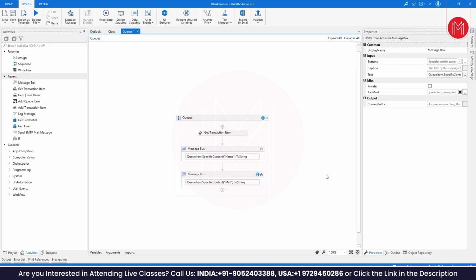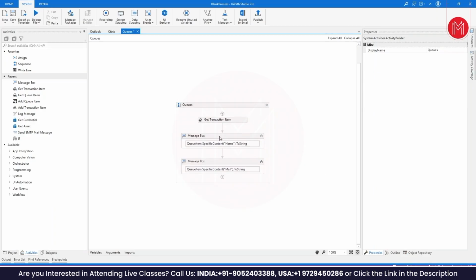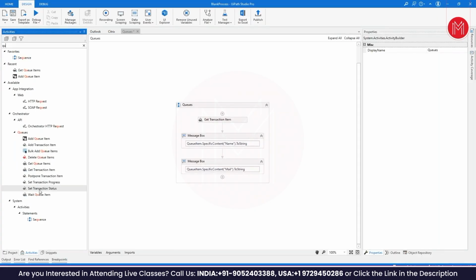I'll give it as mail. That is also done. So after doing the processing, there can be any activity here. In a real-time process, you will get the transaction item, then you will do all the processing here, and then at the end you will set the transaction status. So if I go to my queues, I had the set transaction status here.